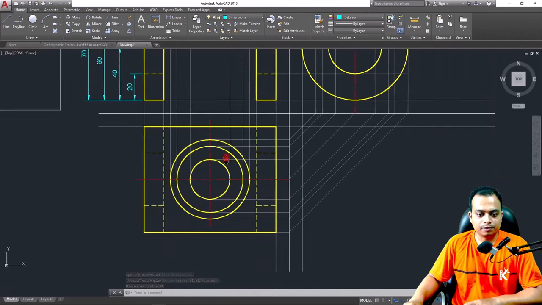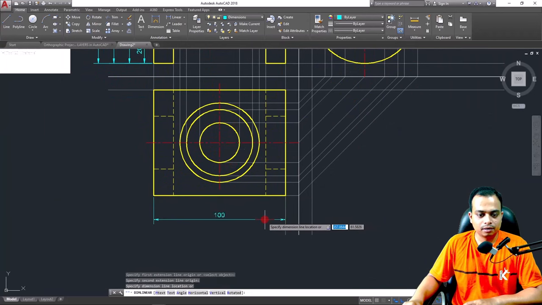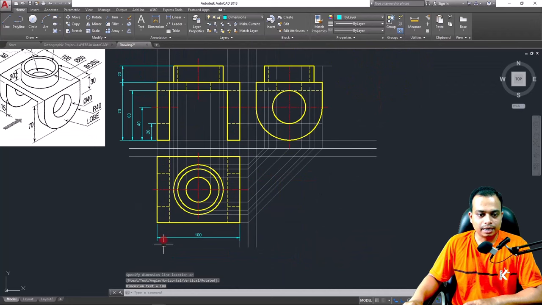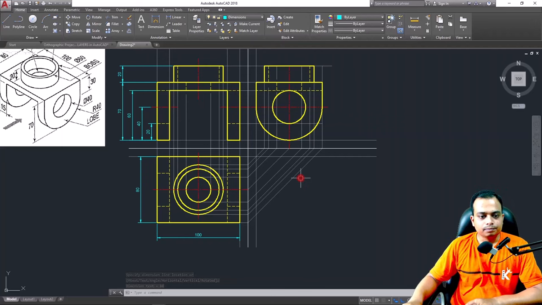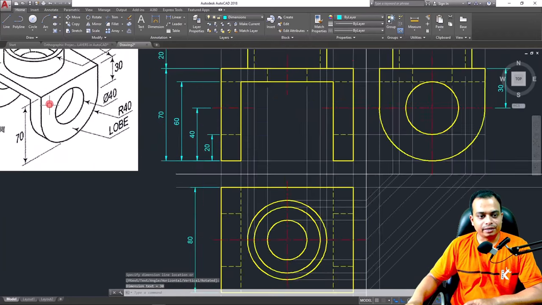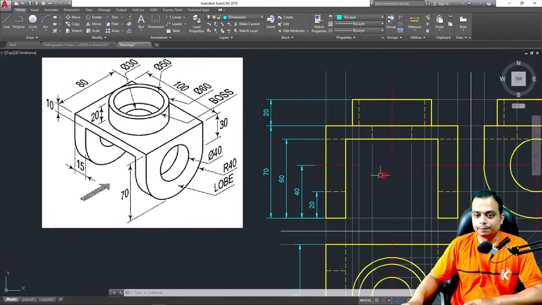What else? Sir, the length is 100. This is 80. Done. What else? Sir, this distance was given to us, 30. Okay, that's how we located this. This 30 was given to us. That's how we located the center.